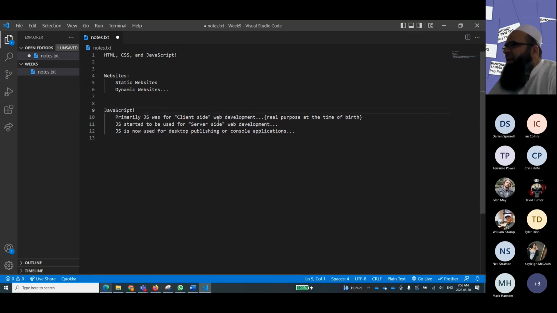So now you understand JavaScript can be used for client-side development, and for server-side development, for applications that interact with databases and all those things. We have also talked about JavaScript being used for desktop applications.